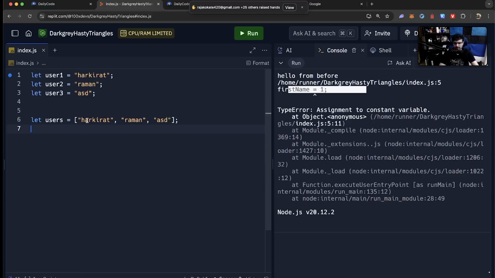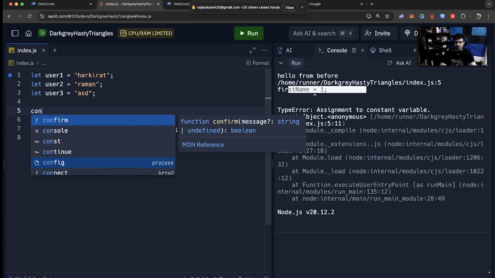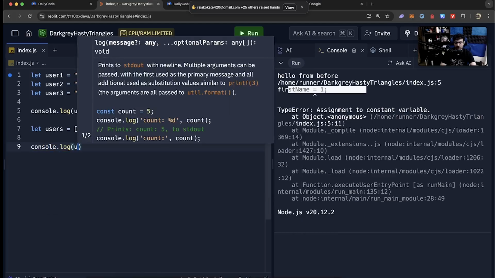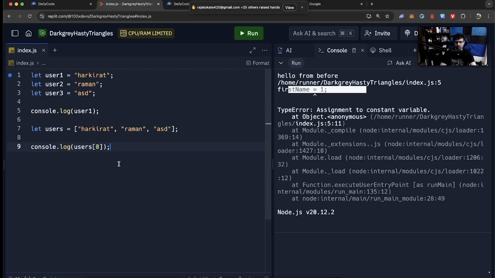For example, if I want to print the name of this variable, how will I print it? Console.log user1. If I have to print this Harkirat over here, how will I print it? Console.log users of 0. I repeat, users of 0. What does this bracket mean? It means get me the 0th value. Harkirat, this is the first value. Most languages, if you've done DSA, give you 0 based indexing, which means the first value is 0, second value is 1, third value is 2.